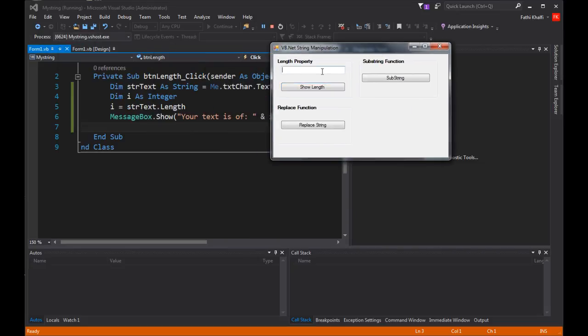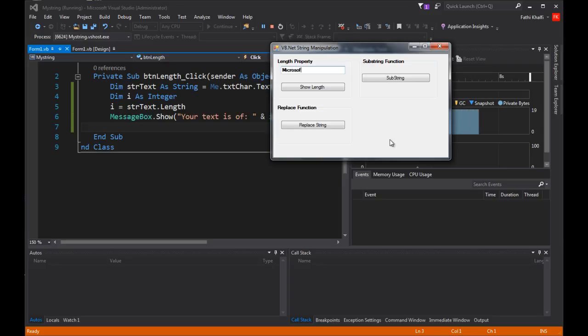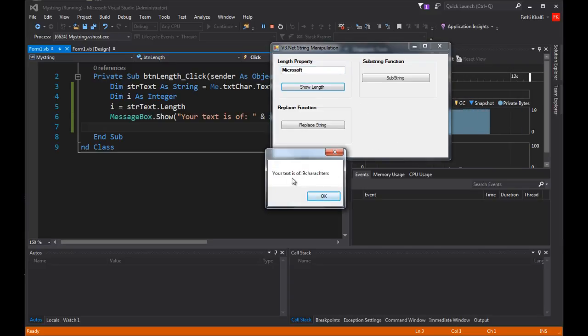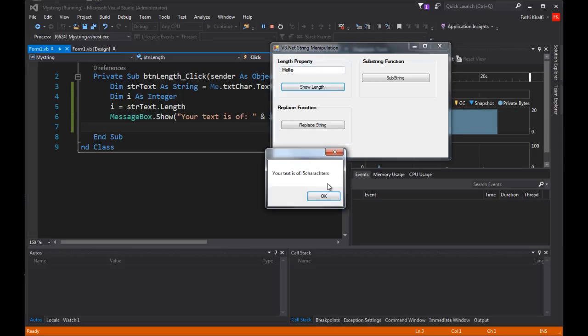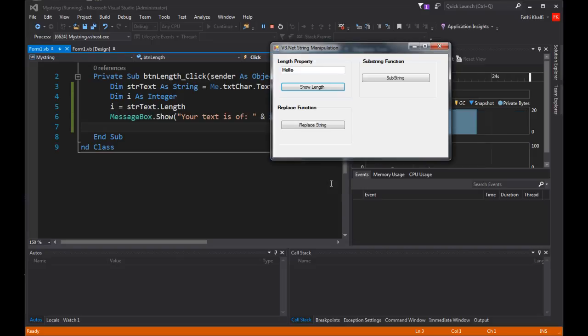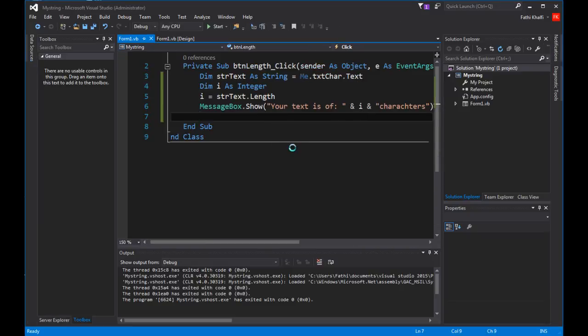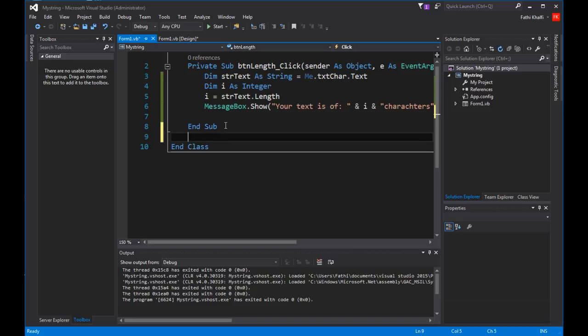Let's come here and type Microsoft. 9 characters. Your text is of 9 characters. Let's type hello. It should give me 5 characters. That's the way we use the Length property when we want to display the length of a string.